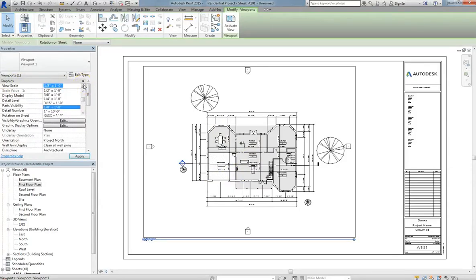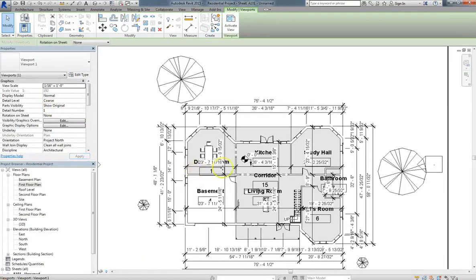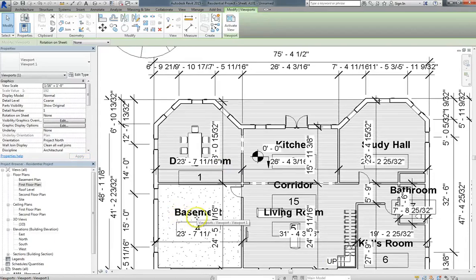One of the nice things about Revit is you can go in and change your view scale, but it won't change your annotations. So in this particular example, if you zoom in, even though the text is really small, you're not going to have to change any of the room names or the numbers. They're all going to be kept.